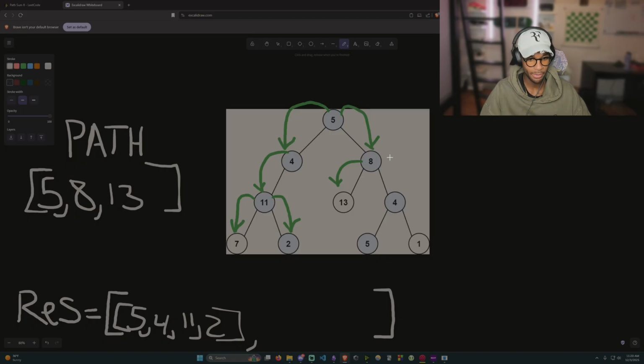So we need to recurse back up, and now we're at the 8, right? And we need to go to the right. So that means we delete the 13 because we're on a different path now. We go to the 4. We add that in. We go DFS node.left.